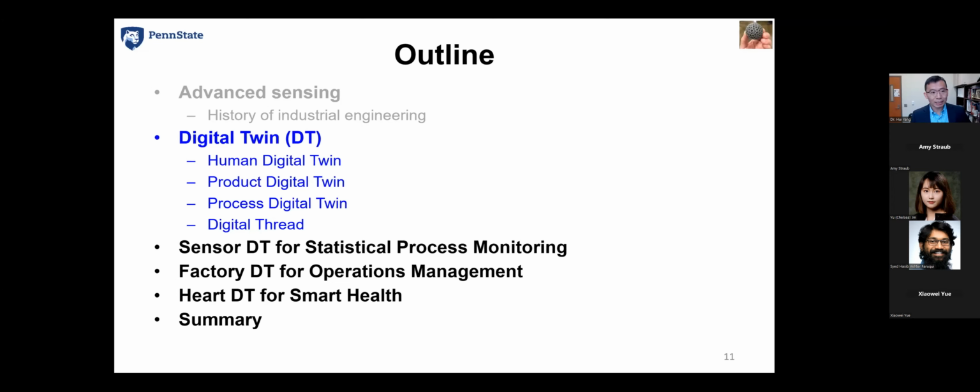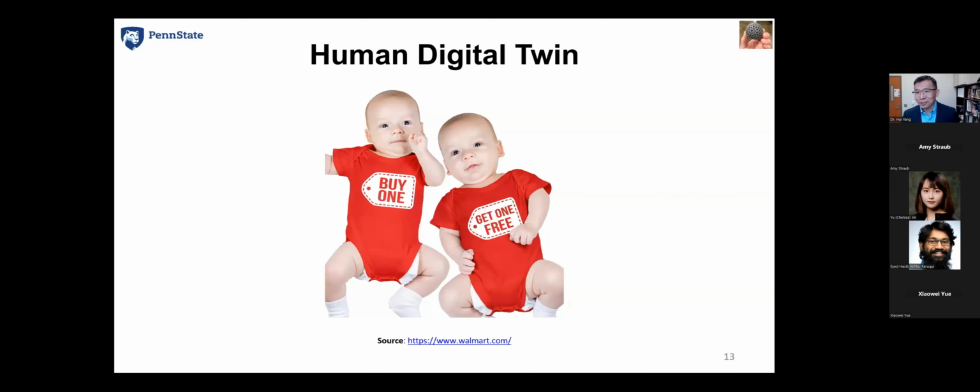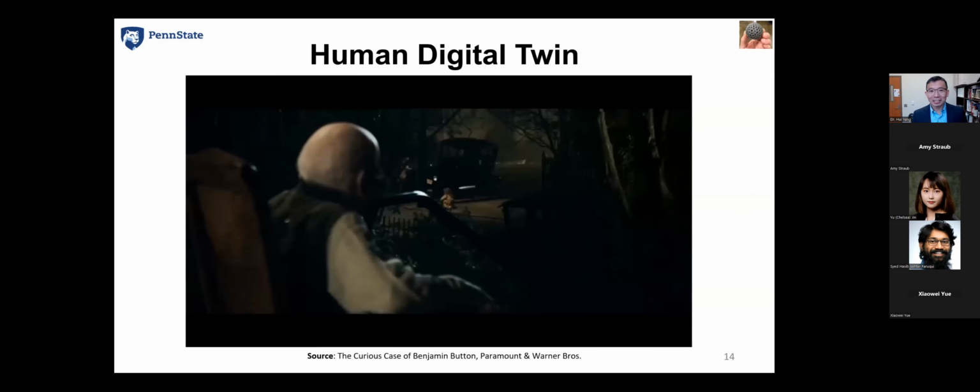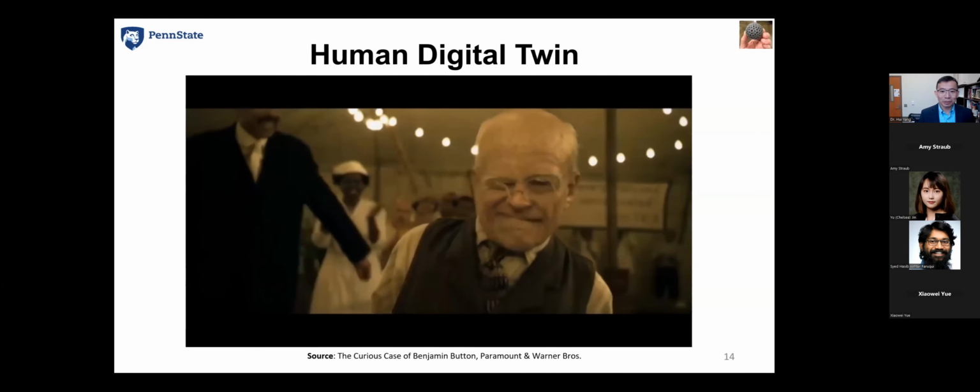Let me show a few cases about different types of digital twin. The first is the human digital twin, and I found this buy one get one free picture from Walmart.com, and that's a twin. When we say twin, that's an example of a twin and a human digital twin. But let's look at how the movie industry or computer graphics develop a human digital twin.